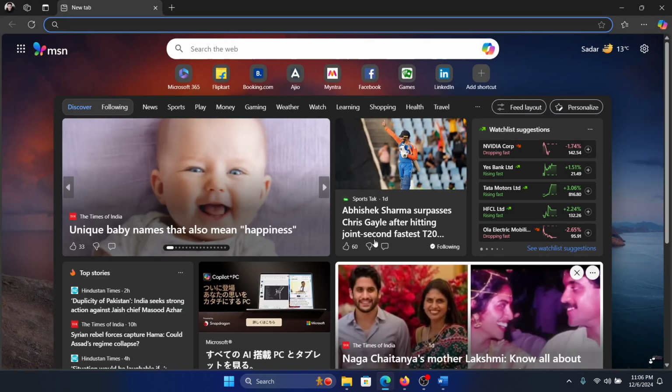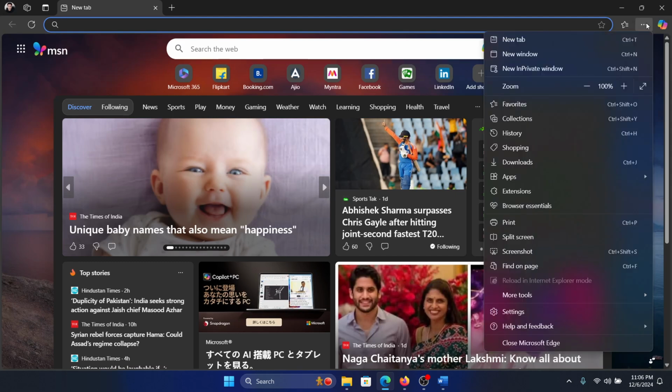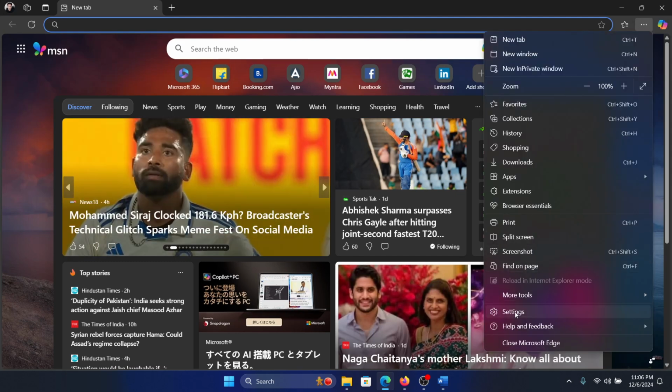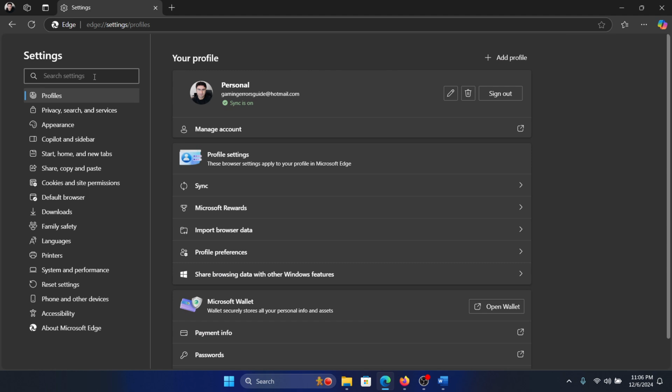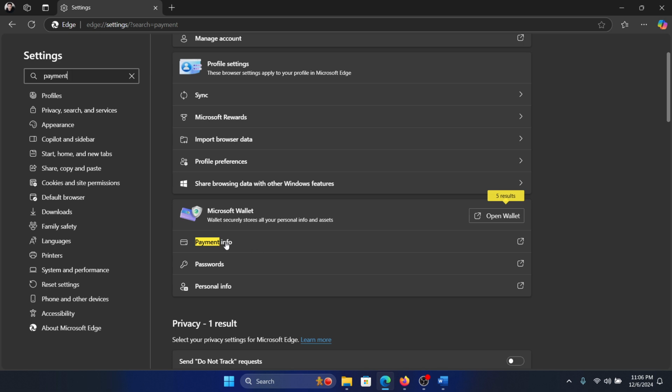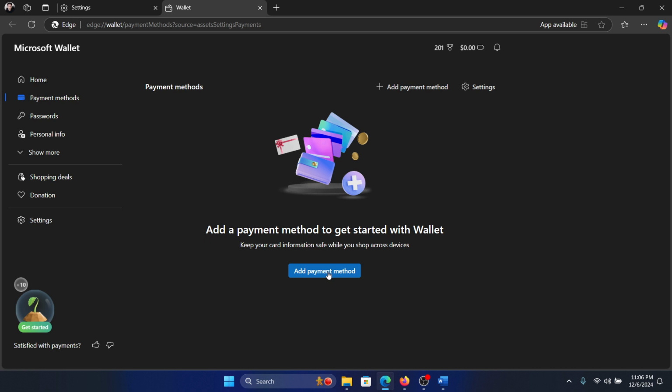So open Microsoft Edge, click on these three dots at the top right corner, select settings from the menu. Now in the search field, type the word payment and hit enter. You'll find something called Microsoft Wallet. Scroll down, you'll find payment info. Click on it, and now you will be able to add credit card information here.